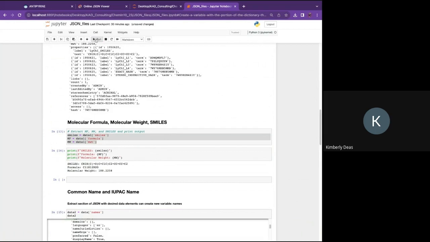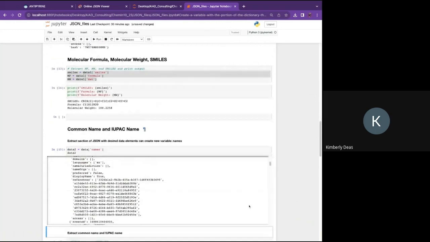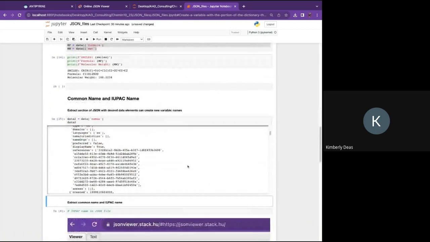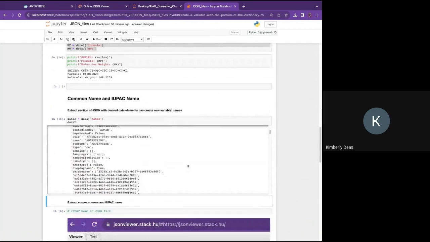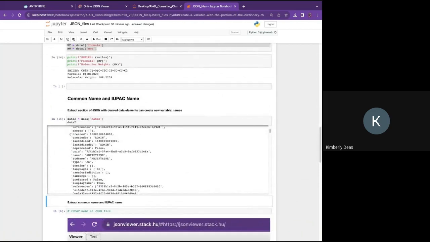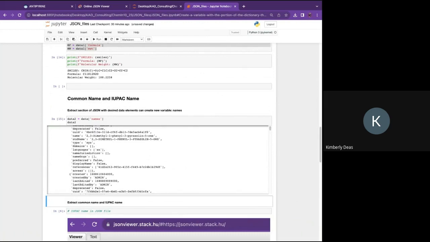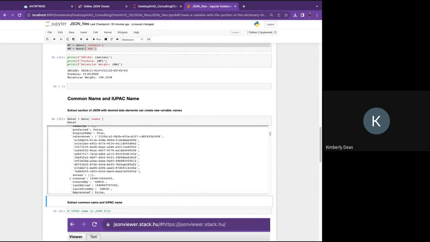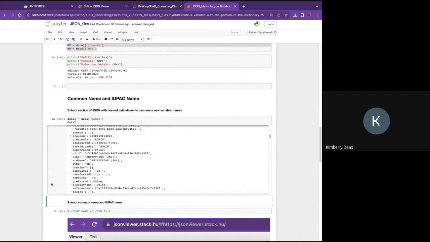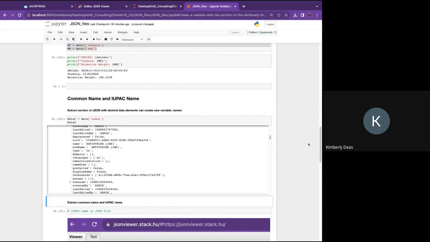So we run that, and then we check to make sure that the dictionary that we extracted actually contains the information that we are looking for, and we can see the name, common name antipyrine. I thought that was located in dictionary 2, but I guess we'll find out when we go to do our additional extraction. So here we're going to extract the common name and the IUPAC name.